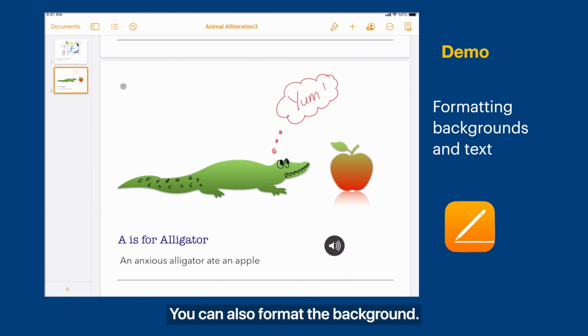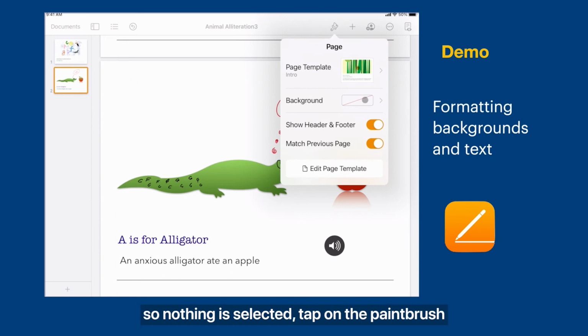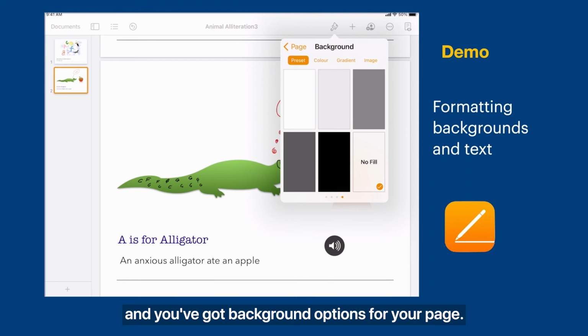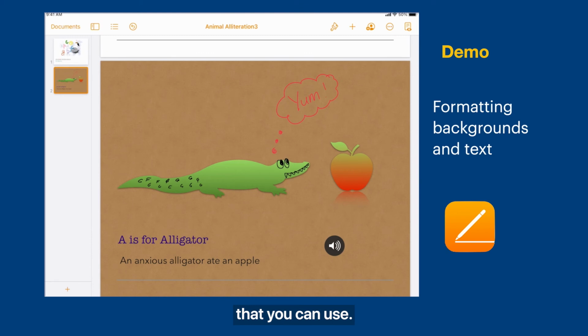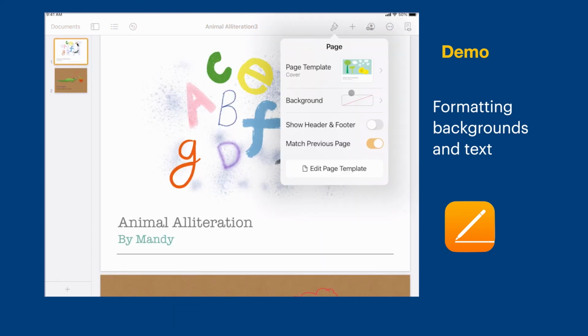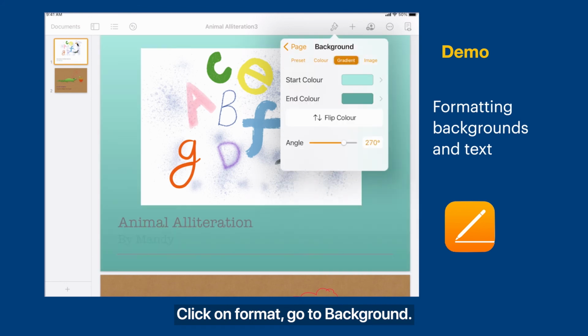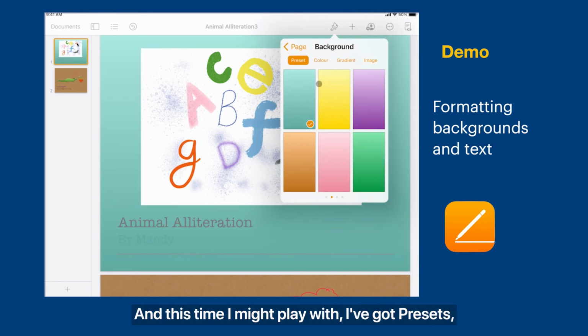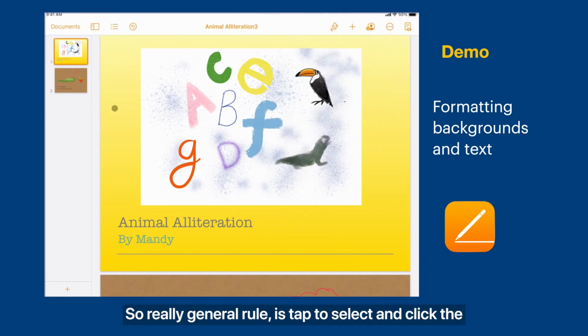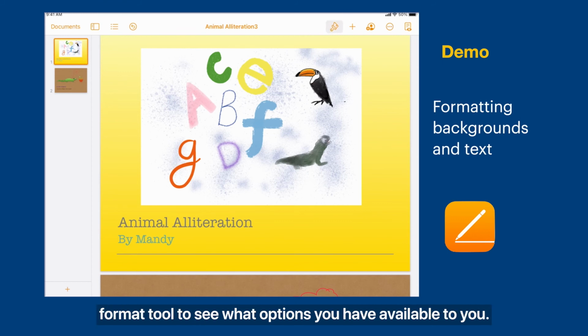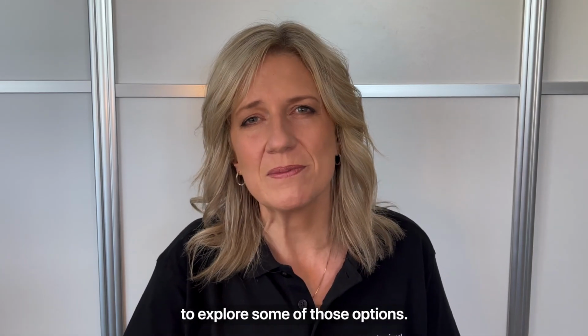You can also format the background. You can change the color of the background just by clicking on the background so nothing is selected. Tap on the paintbrush and you've got background options for your page. And so there's some really cool presets in there that you can use. Again, I'll go to my cover page now, click on format, go to background. This time I might play with, I've got presets, I've got gradient fills. Let's try that one, that's nice. Yep, so really, the general rule is tap to select and click the format tool to see what options you have available to you. Okay, I'll give you about a minute to explore some of those options.